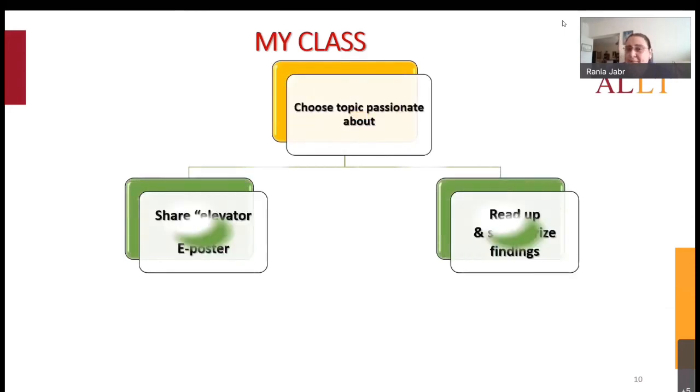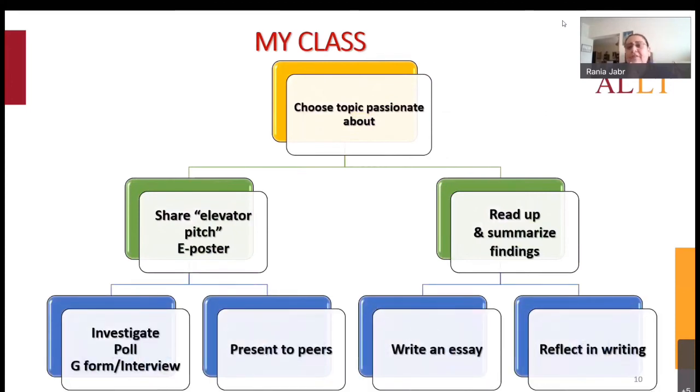I promise to give you what happens in my class. This is what happens in my class. I get the students to choose a topic they are passionate about, extremely important. Then I have them give an elevator pitch, a 1-minute pitch, or create an e-poster of their topic of choice. This is still in the stage of selecting the topics. I get them to do the research. They read up, they summarize their findings, they Google, they do some research in the library, and they, in groups, start conducting interviews about people and what they think of this topic.